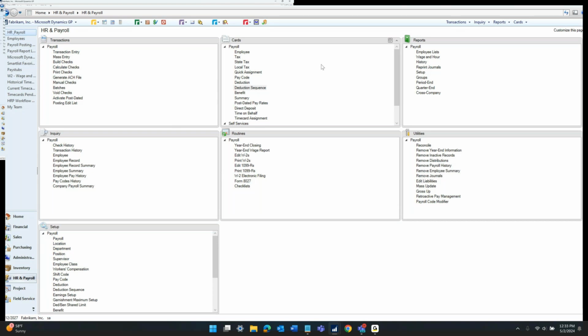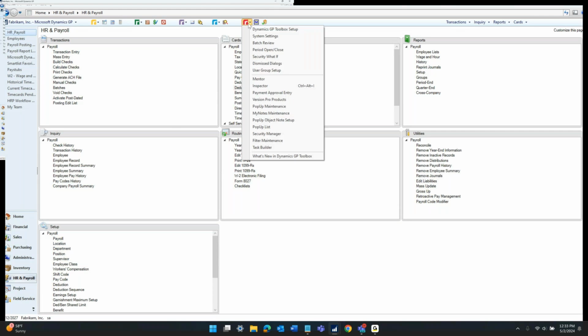So we have a whole bunch of tools put into one amazing package to help you work simpler and easier. And so this red R right here is going to be my shortcut for GP Toolbox. And one of the cool tools I want to show you today, because I don't have time to show you all 27, I'll just pick a couple, is Security What If.